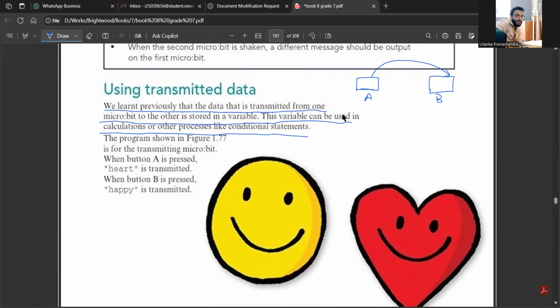So we learned previously that the data transmitted from one place to another is stored in the other storage. Can you write this down first? First of all, write this one. Those things are mentioned. Okay, write it.